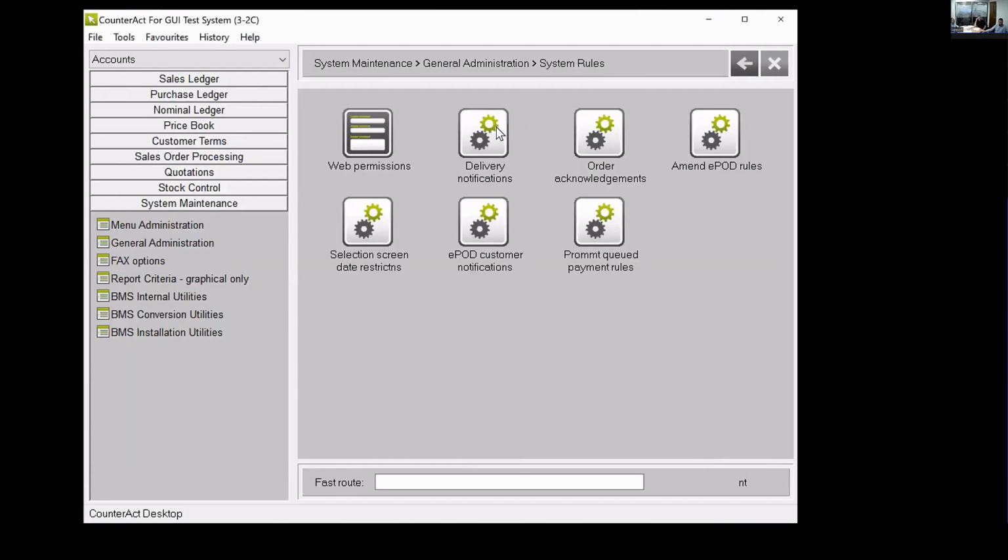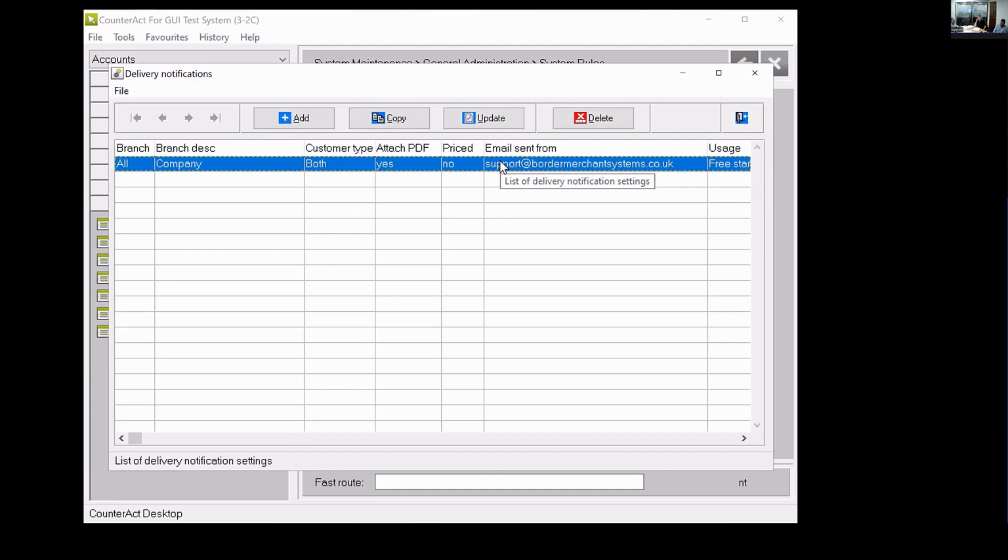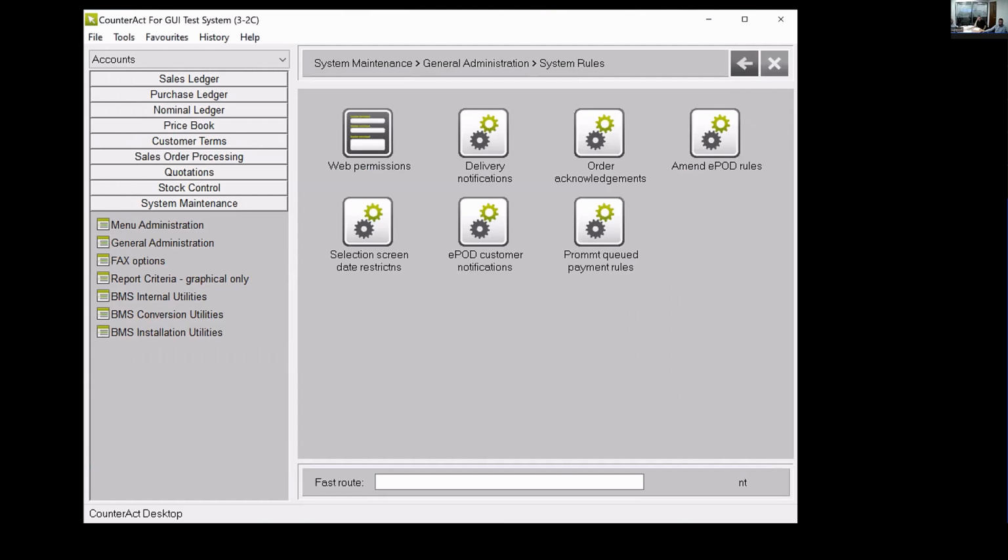And you have the same information against delivery notifications. Again, when a delivery notice is raised, you can then have the copy of the delivery note going across, and they can be separate email addresses per customer if you've set that up. Again, I think there's already a webinar or certainly a YouTube video on the channel if you want to look at those in more detail. So I want to talk about ePOD rules really quickly.